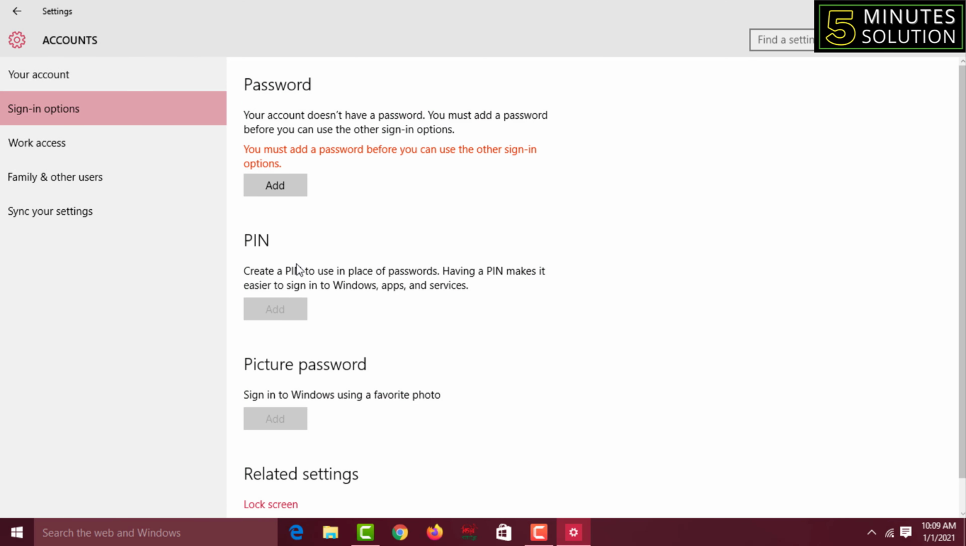Now there is no password, right? Now if you restart your computer, it will not ask for the password anymore. Now you can close this window because I'll go for the second method.